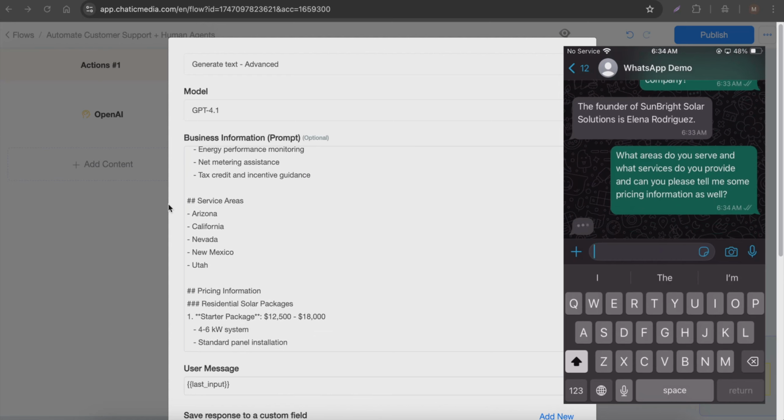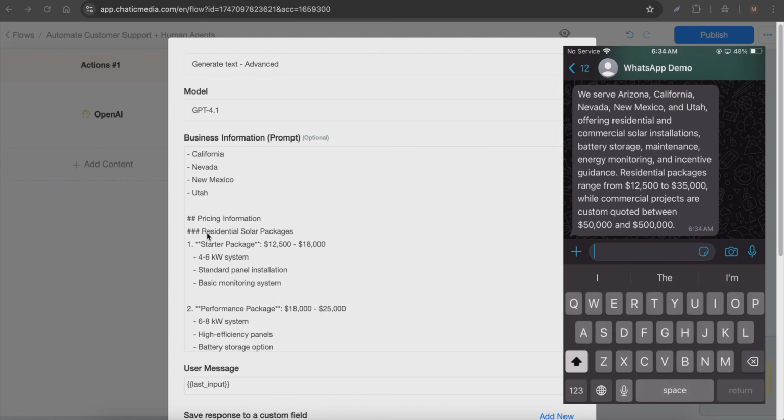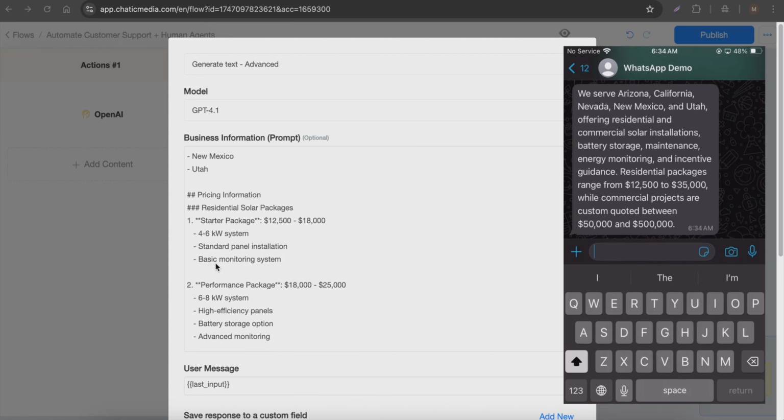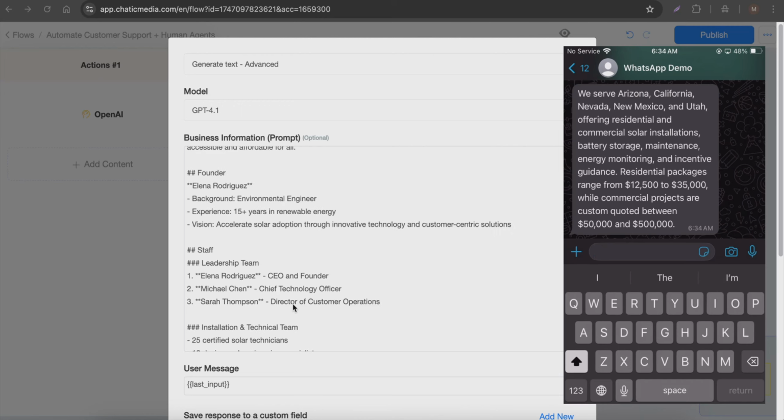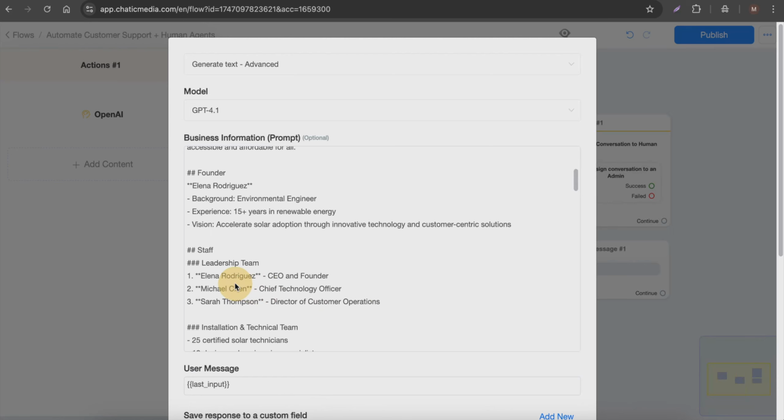So it will simply provide all these areas they are serving right here, and these are the pricing information as well. So here residential starts at 12,500, and here you have the information as well. Now let me ask a question which is not found in this particular business information. For example, here the leadership team has a CEO, chief technology officer, and also director of operations. So let me ask about the HR of this particular company, and let's see.